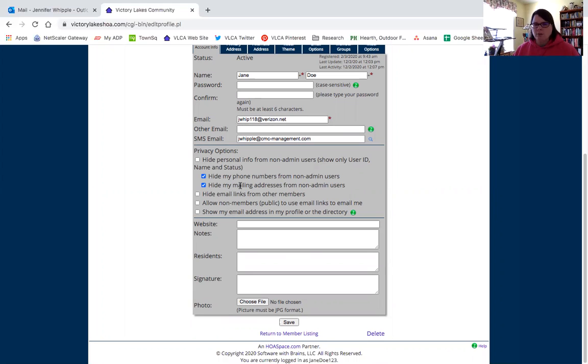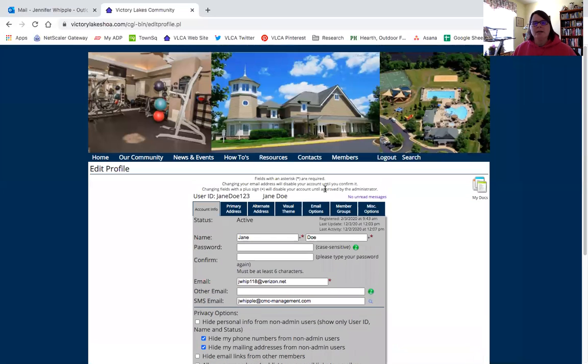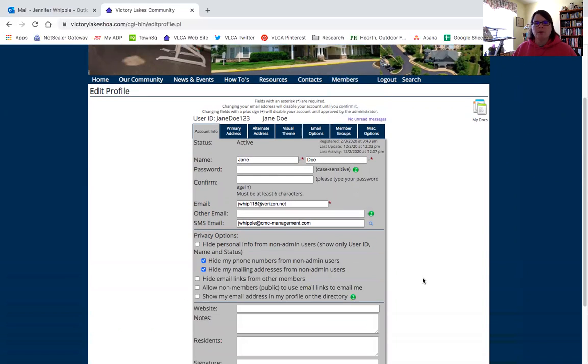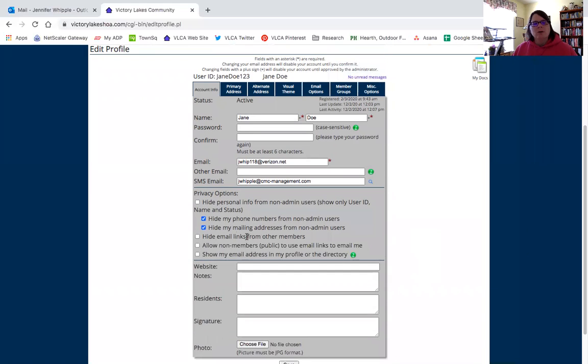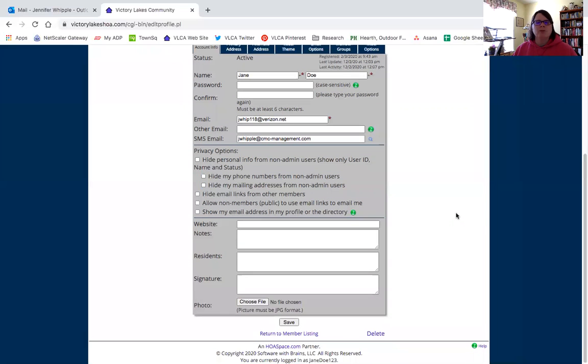Now, some of these things don't matter at all, okay? Hide my phone number from non-admin users. By the way, that's me. I'm an admin, so is Jessica and Tracy and Liz, all of us in the office. And hide my mailing address from non-admin users. Non-admin users are basically your neighbors. They're not going to be able to see that information anyway. That would only apply if I had the member directory posted, which I don't. I've kept that private just to be sure. So you can click these or not click these as you wish, but it won't make much of a difference.